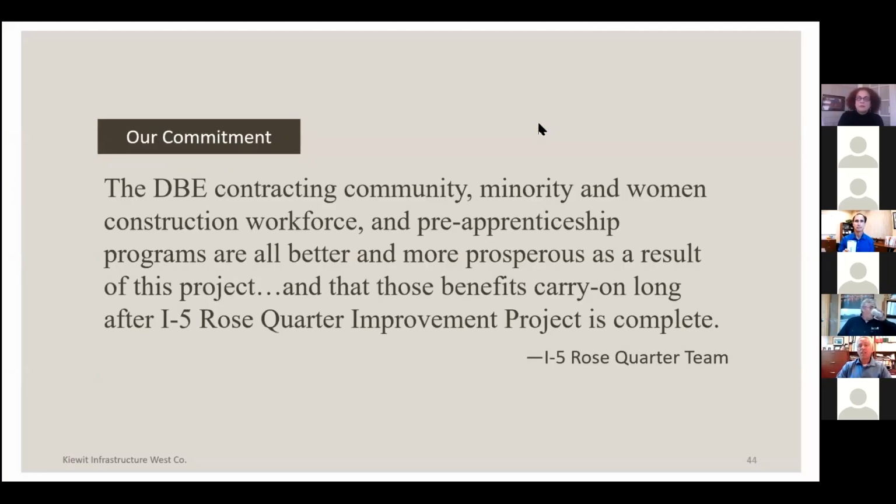In closing, Pastor Hennessy used the word "we" 9 times in his COAC meeting remarks. Our team's approach, working with ODOT and COAC, will be to bring together the community to succeed in exceeding the DBE, subcontracting, and workforce diversity goals. Our commitment is that the DBE contracting community, the minority construction workforce, and the pre-apprenticeship programs are all better and more prosperous as a result of this project, and that those benefits carry on long after this project is complete. Thank you.